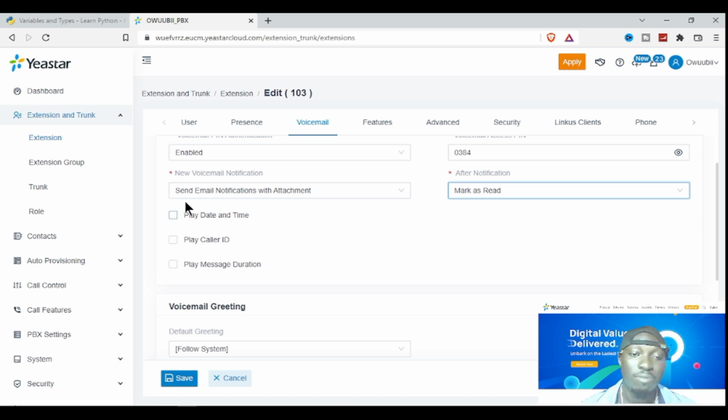Now, if you receive the voicemail, should the date and time be played to you? Caller ID be played to you? Message duration? Okay, I want this to be done. I want this and I want this. Okay.